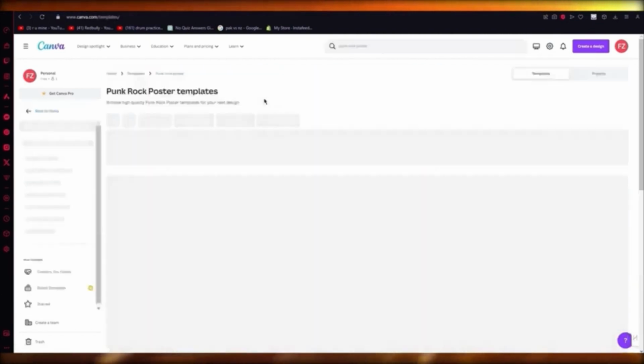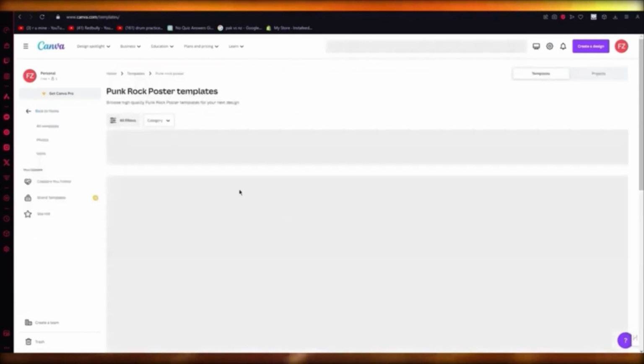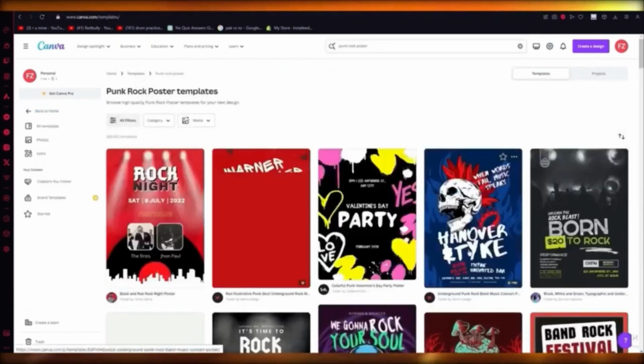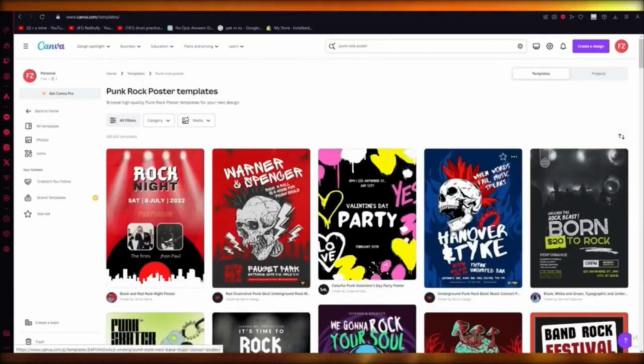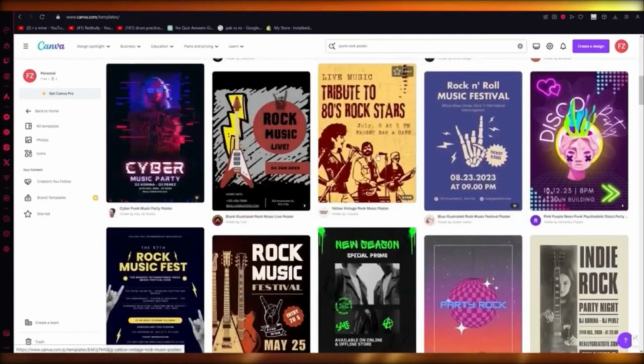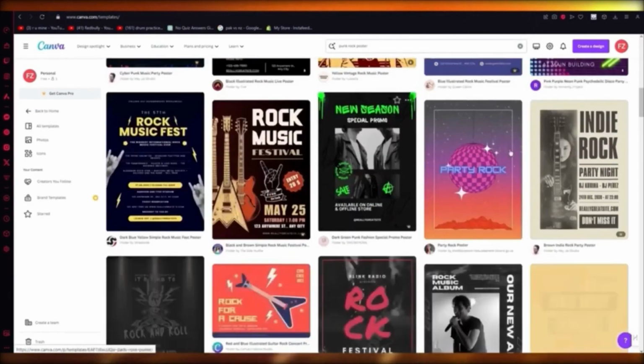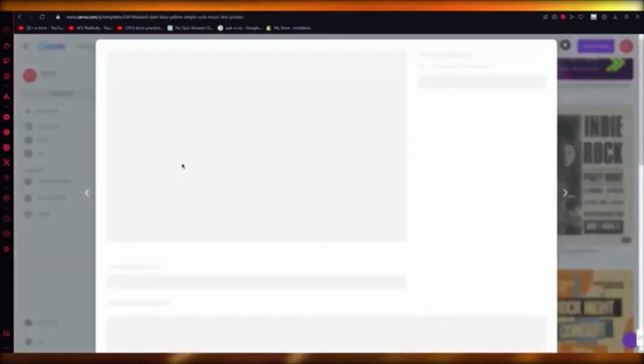I'm going to click on enter, and you're going to see that it's going to start giving you punk rock templates. Look at that. It gives you all these rock and punk rock and all these things, which looks pretty incredible. So obviously, most of them will take the pro plan from you, but I'm going to go to this one free one and click on customize this template. Now, once you do this, it's going to load things in.